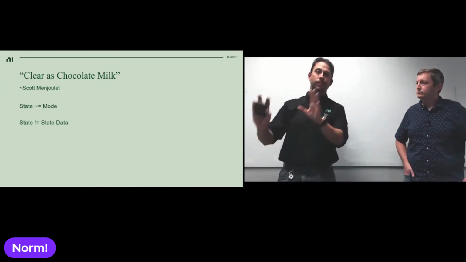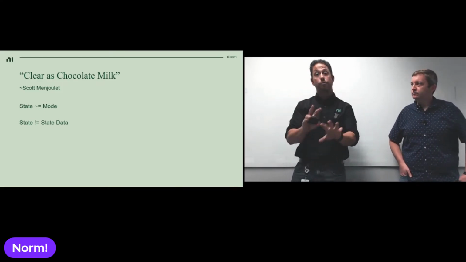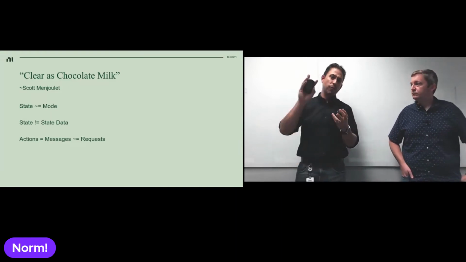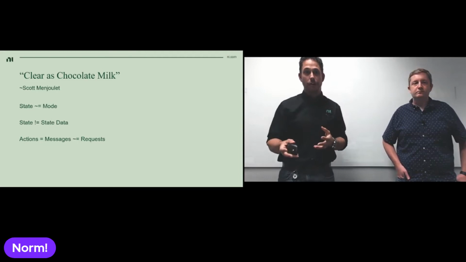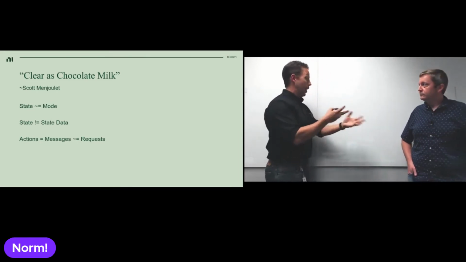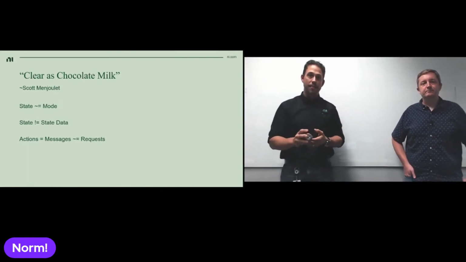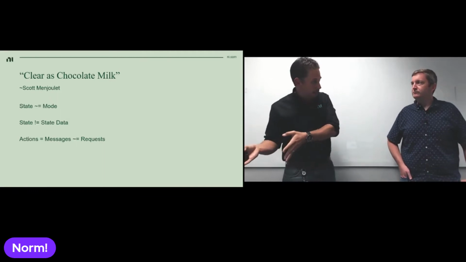Yes, there are arguments to be made, but when I say state, I'm not necessarily speaking of state data. I'll try to use those separately along the way. Actions, messages, requests, I will use those pretty interchangeably as well. And so the DQMH, it's requests, right? That's the thing that goes into a DQMH module. There's messages. I have to say messages because it's a queued message handler along the way.